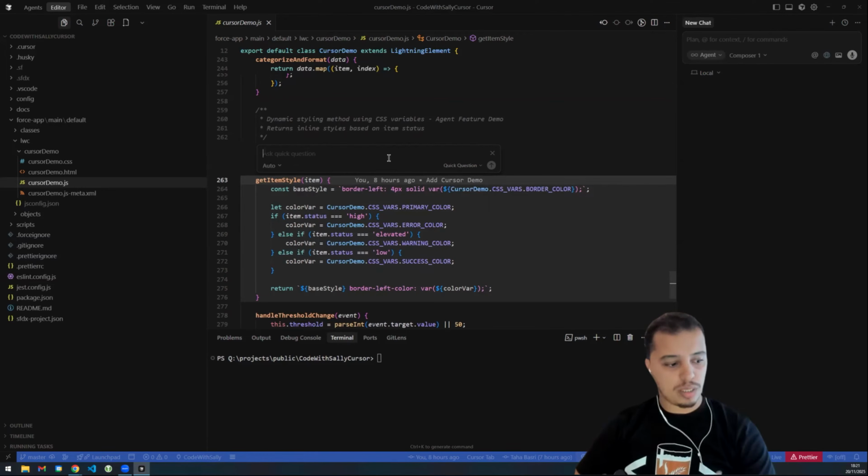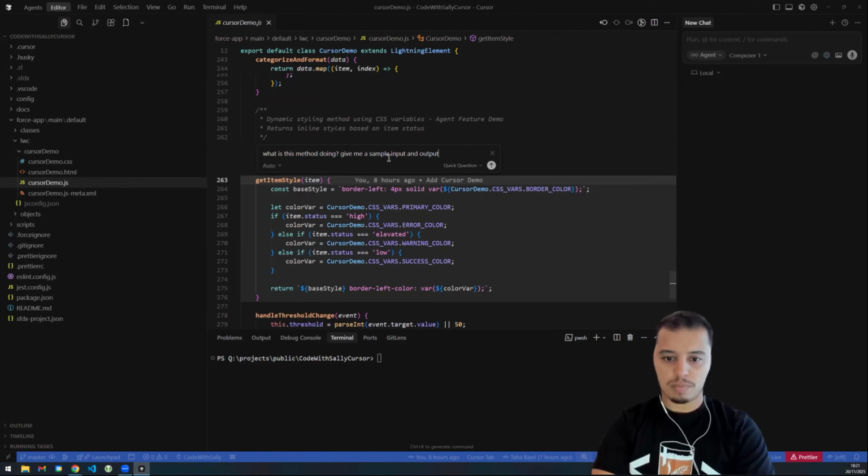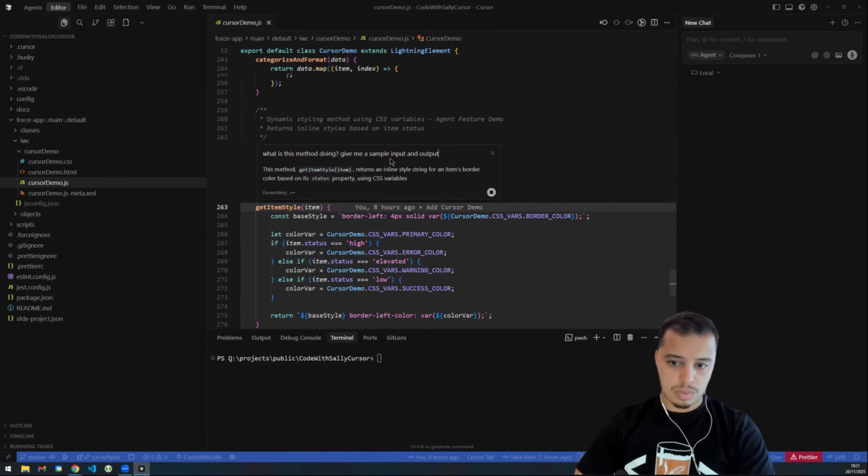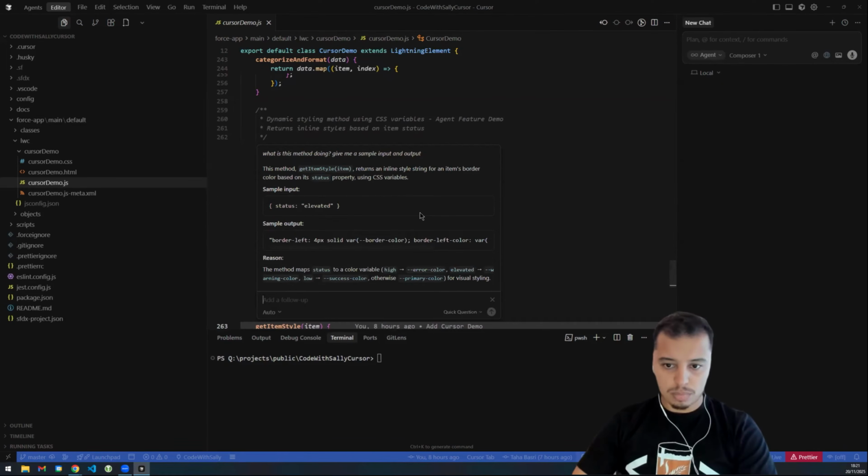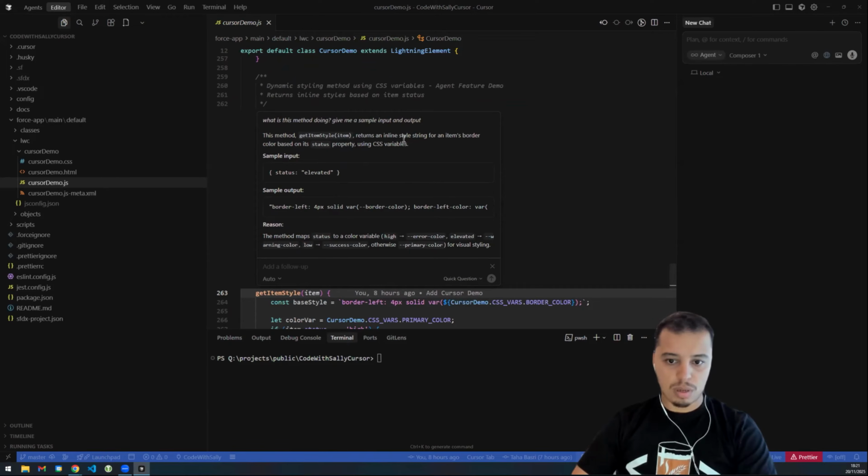What I want to do is just ask a question. And I would say, what is this method doing? And I can ask a further question like, give me a sample input and output. And I will hit enter. So now via the LLM interaction, it says that this method returns an inline style string for an item's border color. And in order to simplify even more, it says that if you give it this sample input, you will get this sample output, something like that. So now at least I have an idea about what's going on.